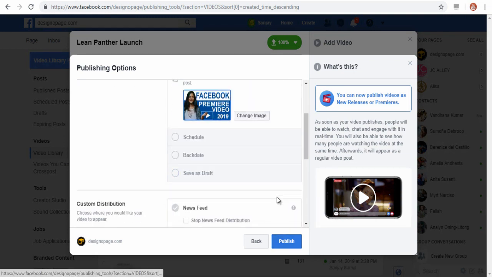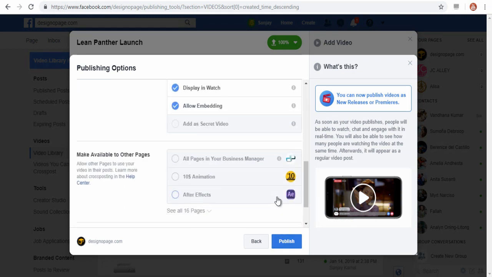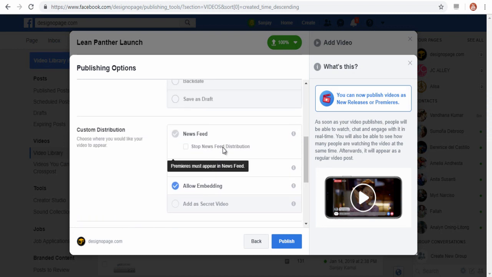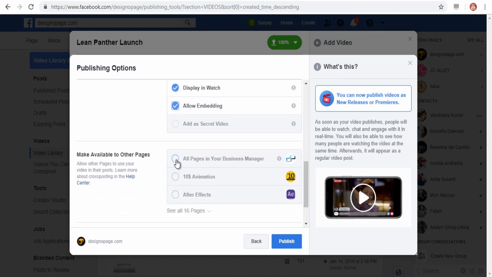Next, select where you want your video to be visible. Your news feed is selected by default. You can check and uncheck display in Watch. This is where Facebook suggests people about videos to watch, and an option to embed the video here. You can select your other Facebook pages individually or collectively that are entered in your business manager.